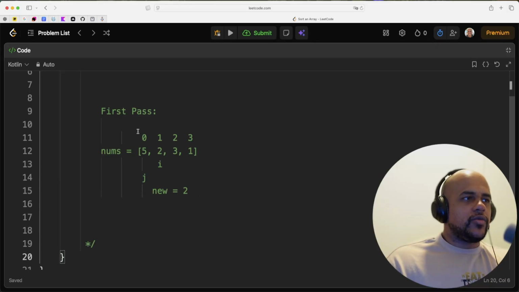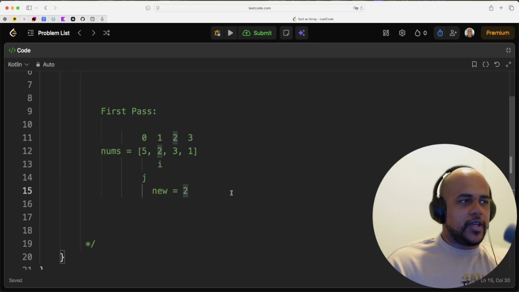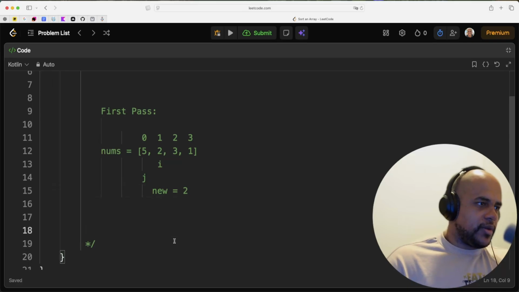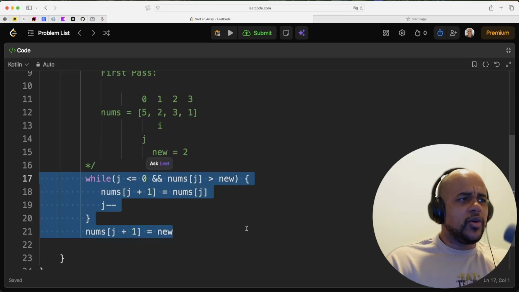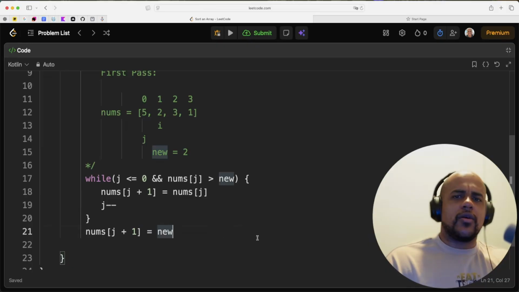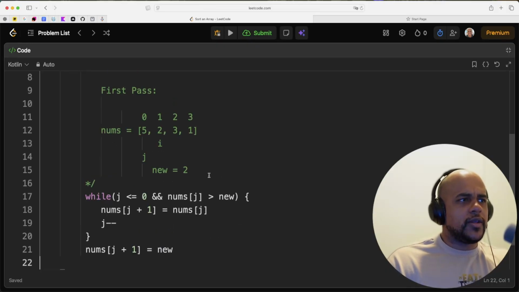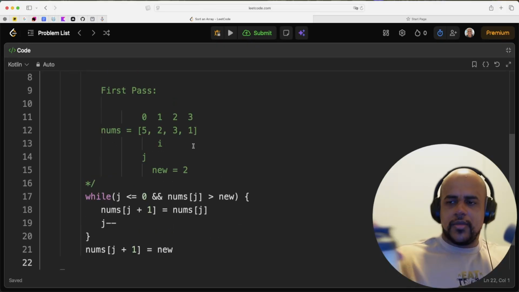First thing we do, in the first iteration, let me bring the code snippet we're going to use. That's the most important part of the algorithm. So let's give this a try.